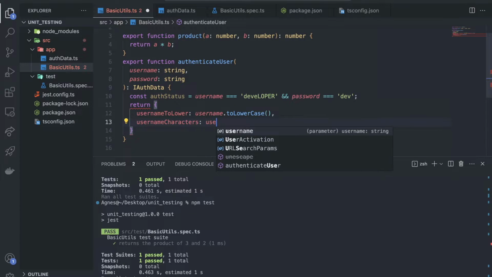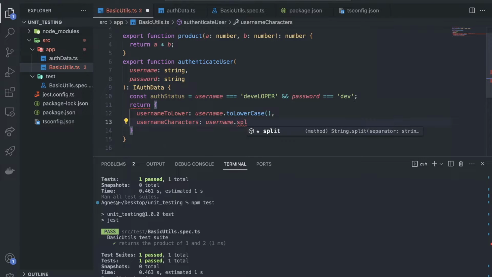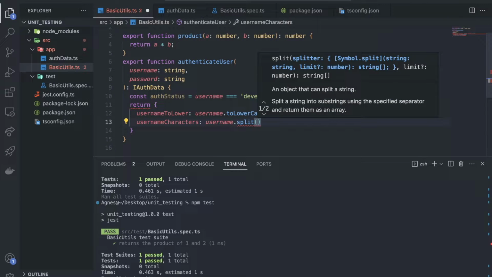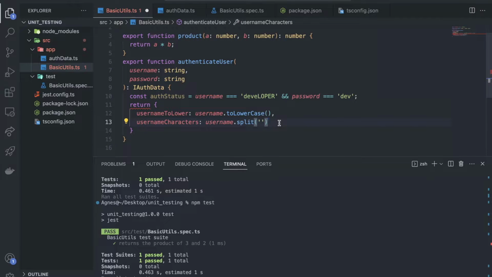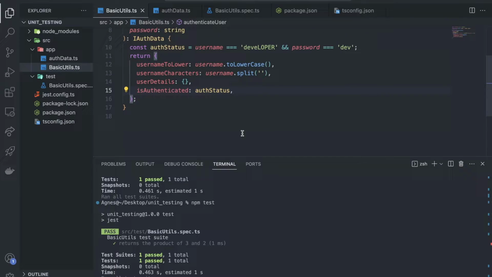And this should be username dot split because we want the characters, and then we are going to split by this. And next we need our user details. Let's just simply pass an empty object for now. And finally we need is authenticated, and this is going to be our auth status. So it is either going to be true when this is the same or false when it is otherwise. So this is going to be our auth status. And now we are done.